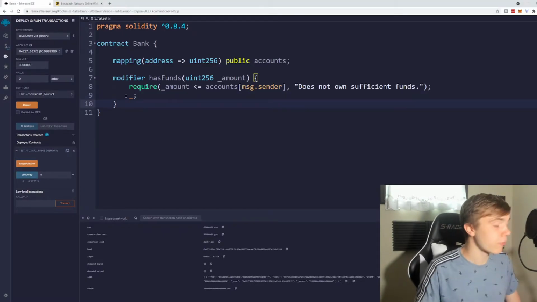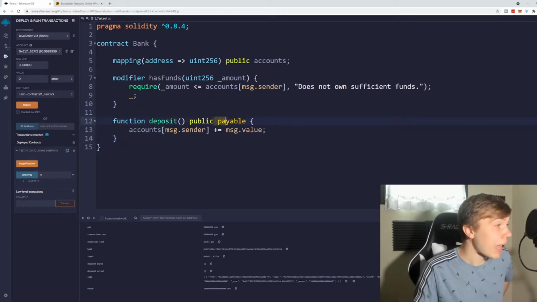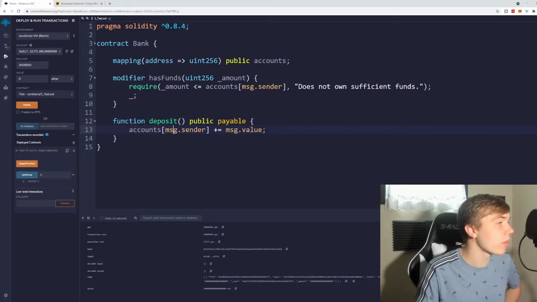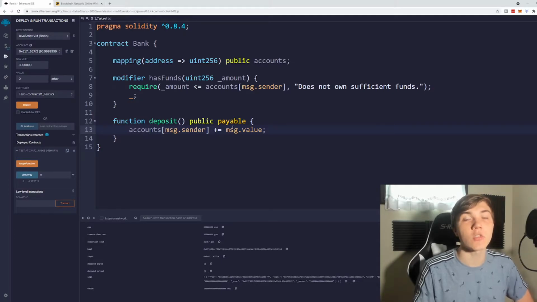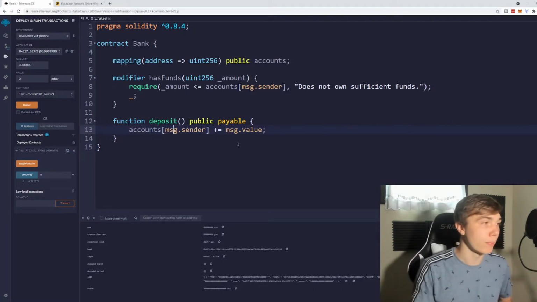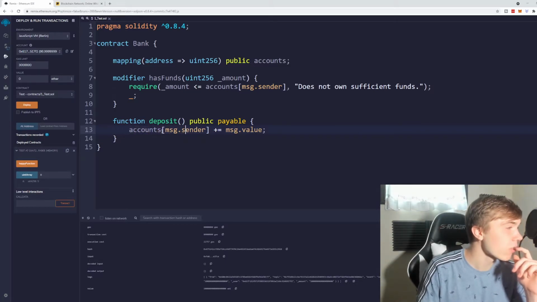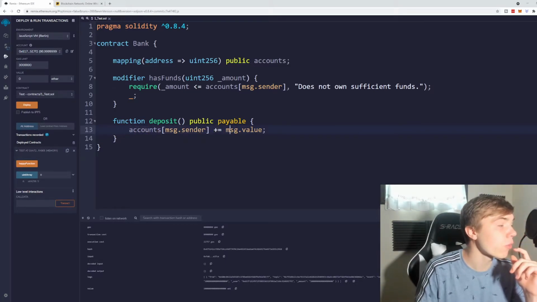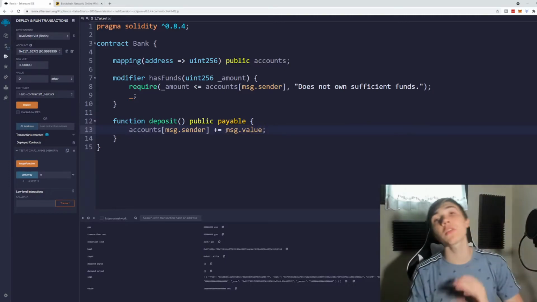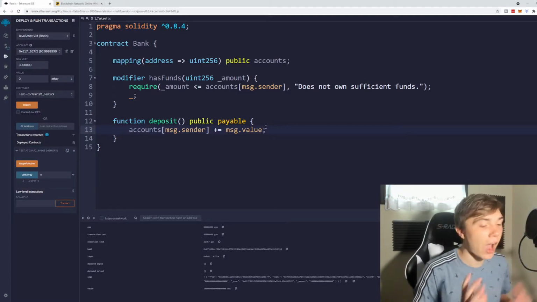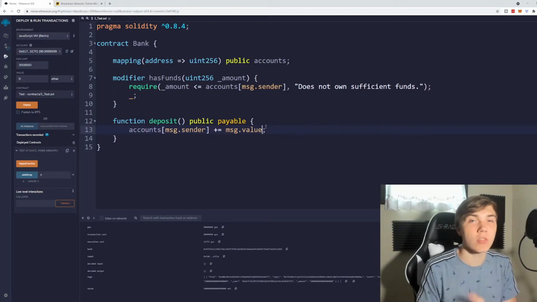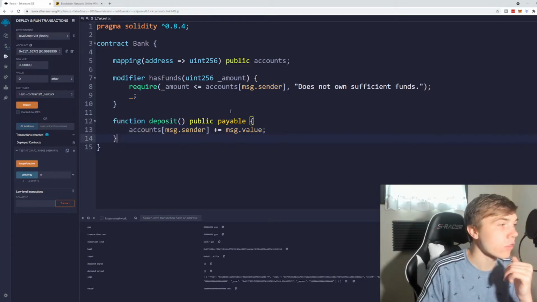Cool. So let's make our first function and call it deposit. It's going to be a payable function, of course, and this function can receive ether. We're going to keep track of the amount of ether that this contract is storing for each person who deposits. Here we have accounts of msg.sender plus equals msg.value. So when the person sends ether, the contract receives it, but we take care of the logic of making sure we understand how much each address actually has stored with us. So that's how this deposit function works.